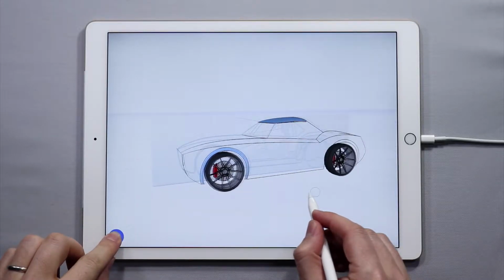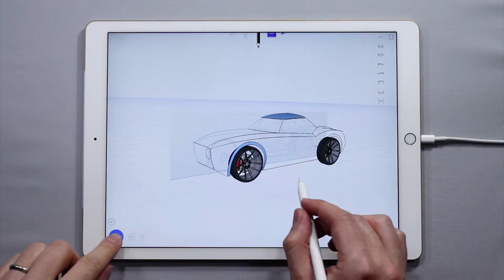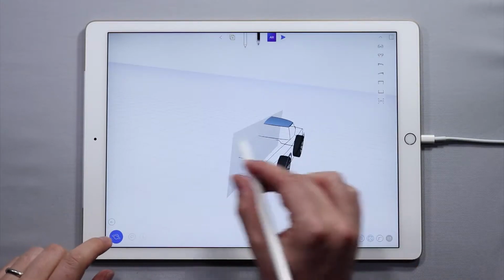My name is Nico, and in this tutorial I'm going to teach you about mirroring in uMake. You see here that I have the start of a vehicle design, and I may want to see what this looks like with the other half of it.